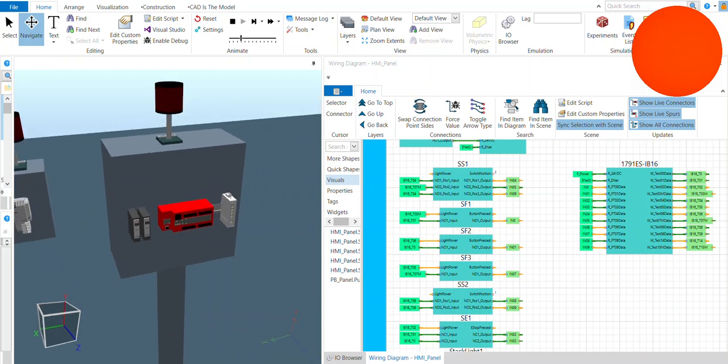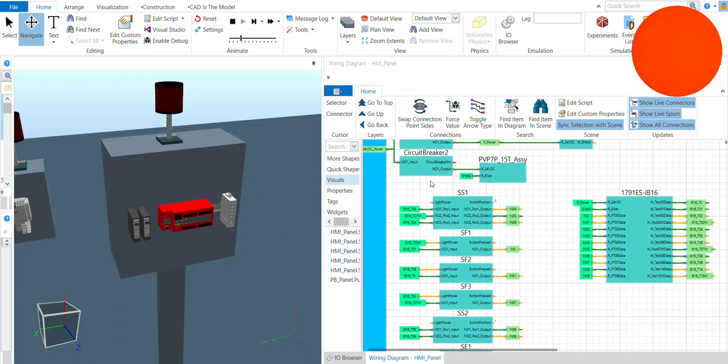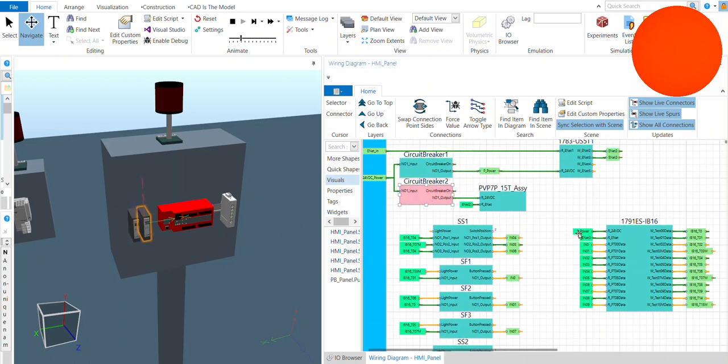Now, if we were to look at the back of the panel, to give a proper representation of the demo, you'll see that the components that would normally be located on the inside of the panel are mounted on the back. And these components consist of two circuit breakers, a Rockwell 1791 ES IB16 module, and also a switch.